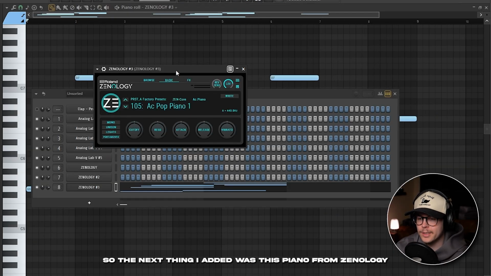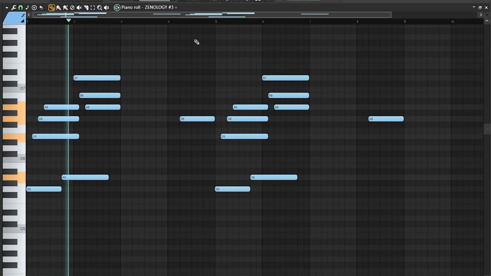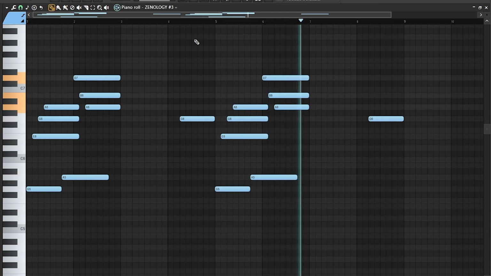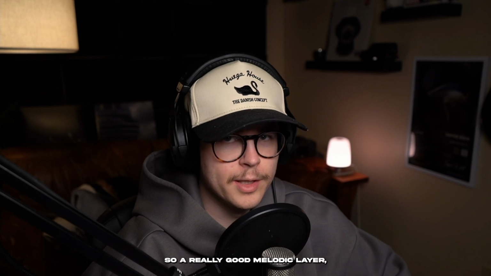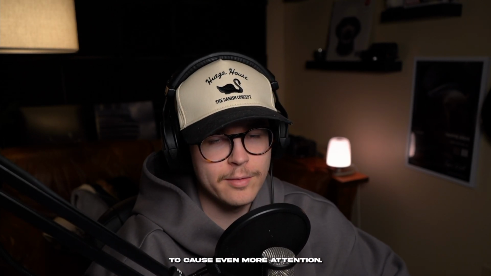So the next thing I added was this piano from Zenology, and I really used this to add another level of melodic element for a B section. So this was the first real melodic element to introduce into the second half. So a really good melodic layer, but still maintaining a lot of that empty space to cause even more tension.